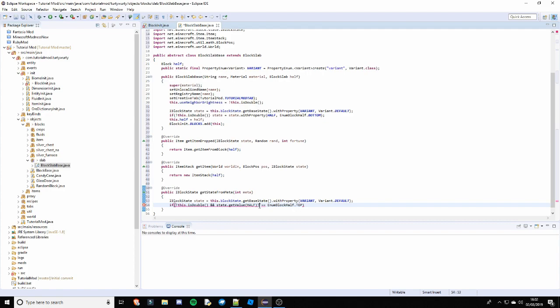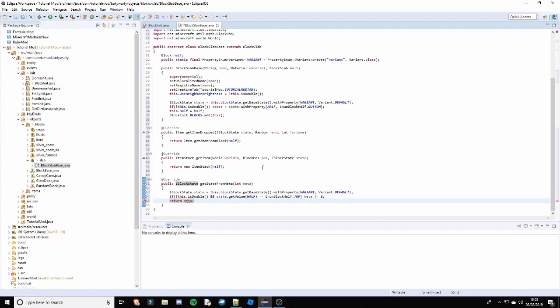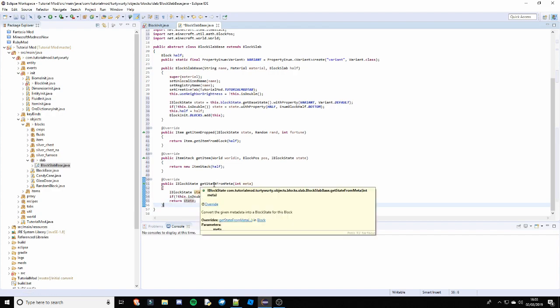I think that bracket's not meant to be there. And then we do meta is or equal to 8, I think. I don't remember what this does. I haven't done Java in a while. I've been messing with other things, and then you just need to return meta, just like that. No, you return state. My bad, because it's get state from meta.